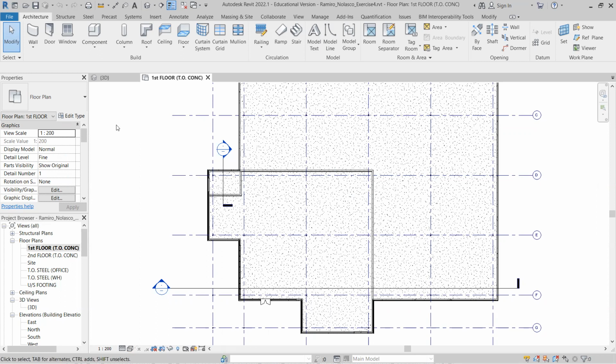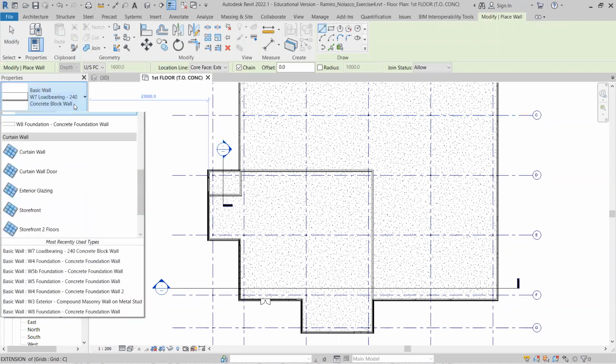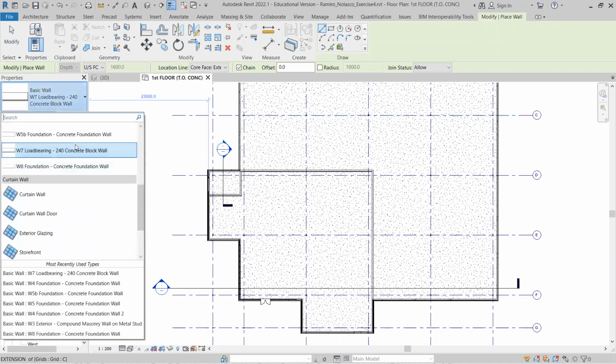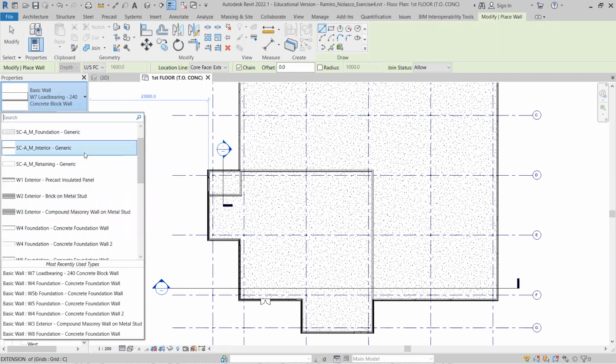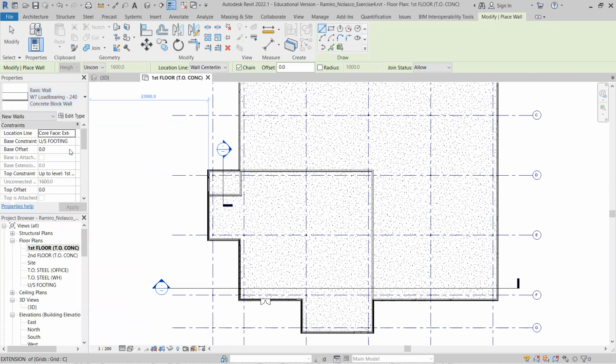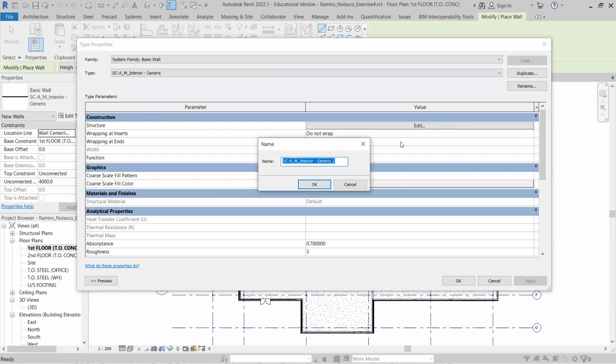Now we're going to type WA, which starts the wall command, but currently we do not have any of the interior walls or plumbing walls that are required. So we're going to create a couple of interior walls. So let's say interior generic. We're going to use this as our template. Edit the type. Make sure you duplicate.